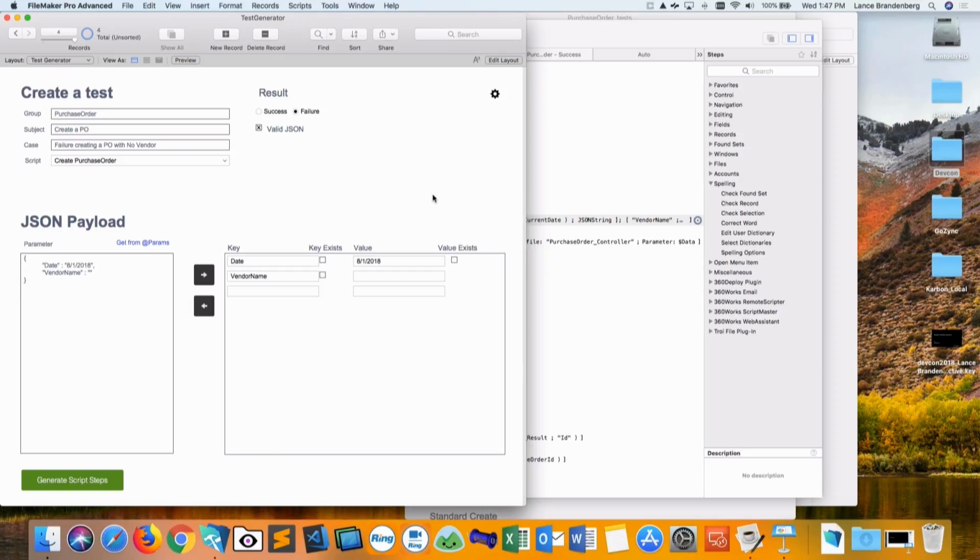And what it does is it gives you a really basic framework just to define this using an interface and generate these script steps. So in this case, let's say that I have my JSON payload down here. I have the vendor name is blank. We have a date in there. And what we want to do is make sure that it's going to fail if we don't pass in a vendor name.